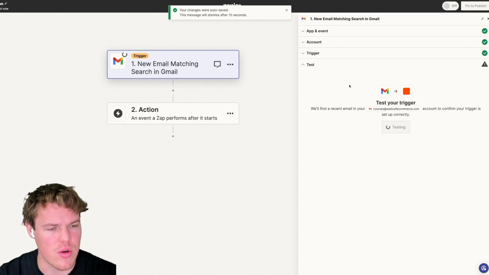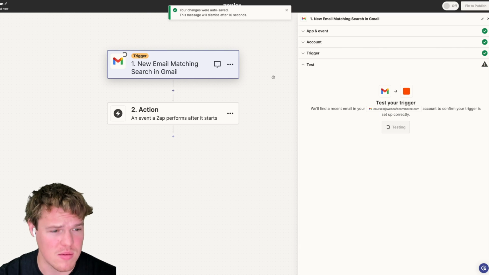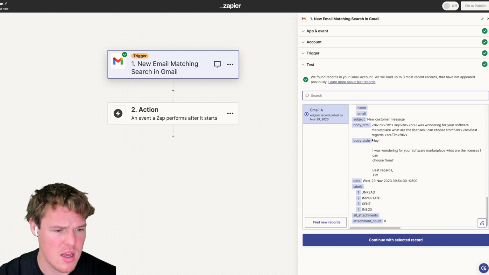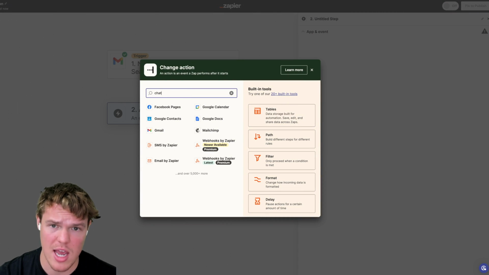We're gonna test trigger here, and we should see that as some test data here. We don't see as test data, so let me try again. Now we see as test data, perfect. Just put in a simple body here. "Hey, I was wondering for your software marketplace, what are the licenses I could choose from?" We're gonna say continue selected record here, and this is where the magic happens, y'all.